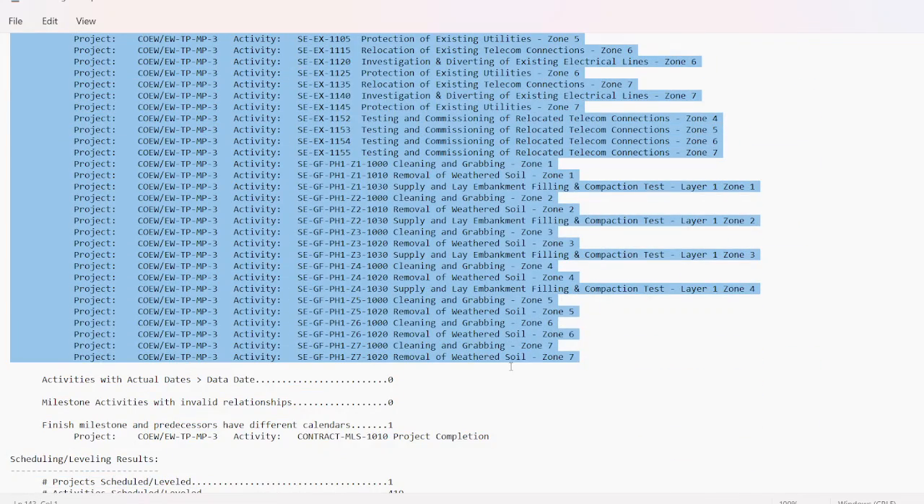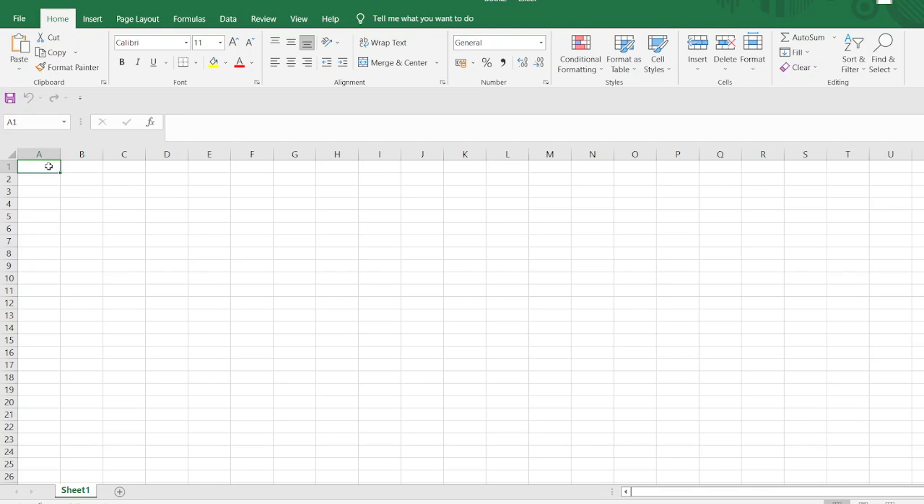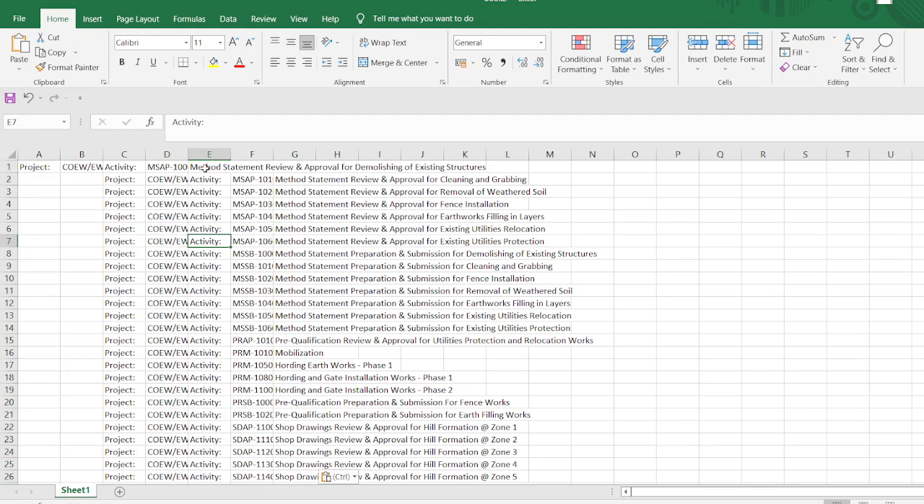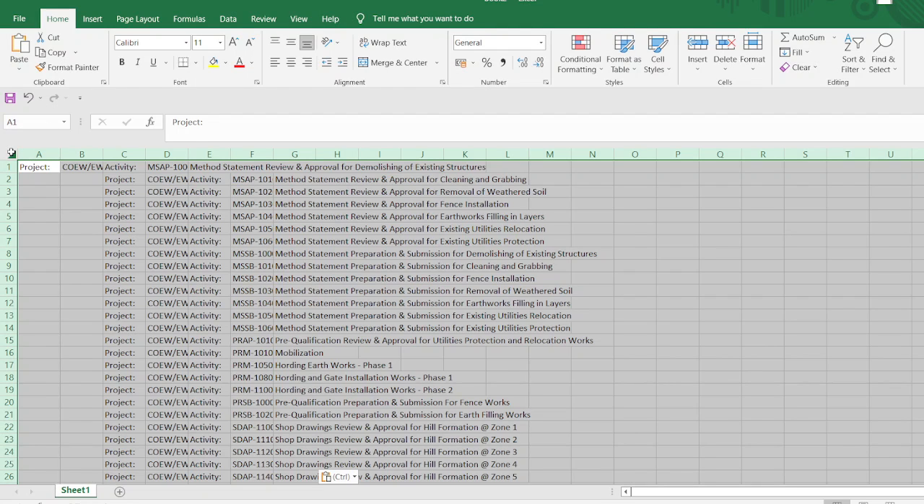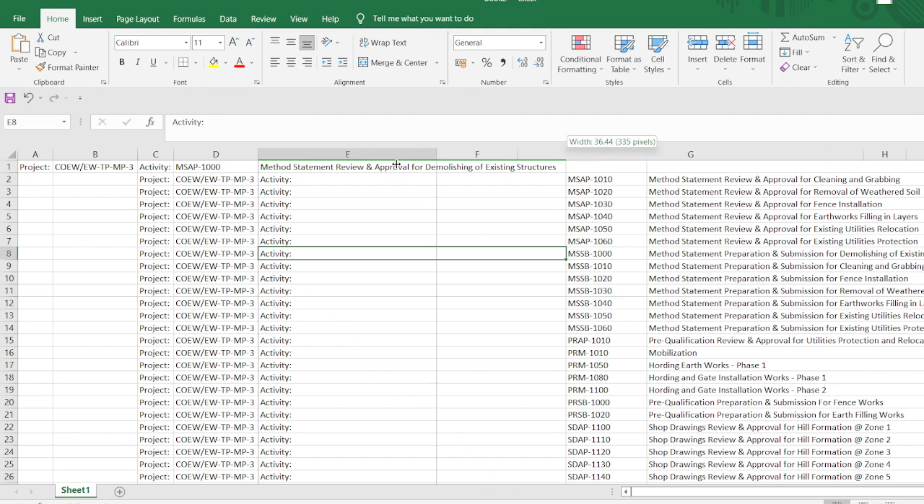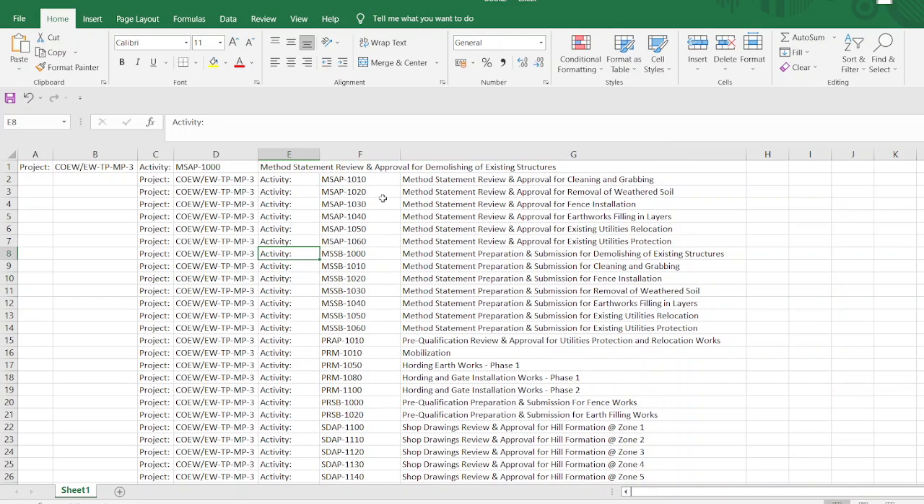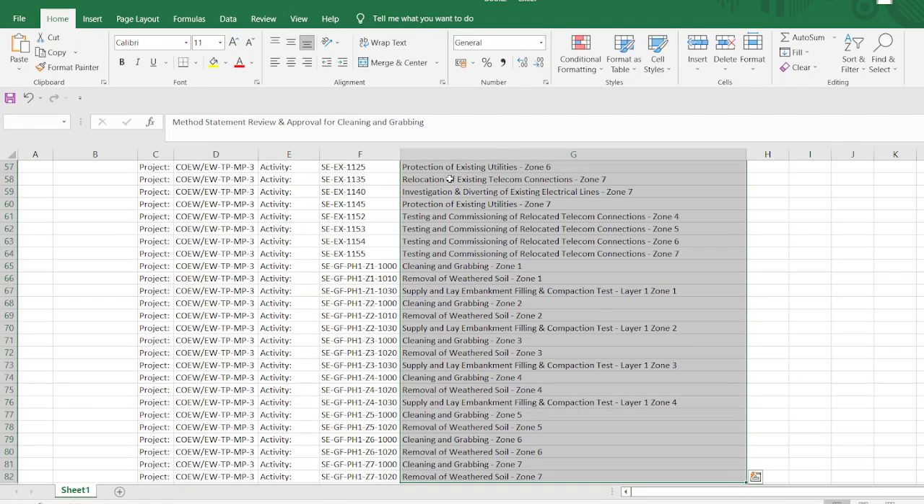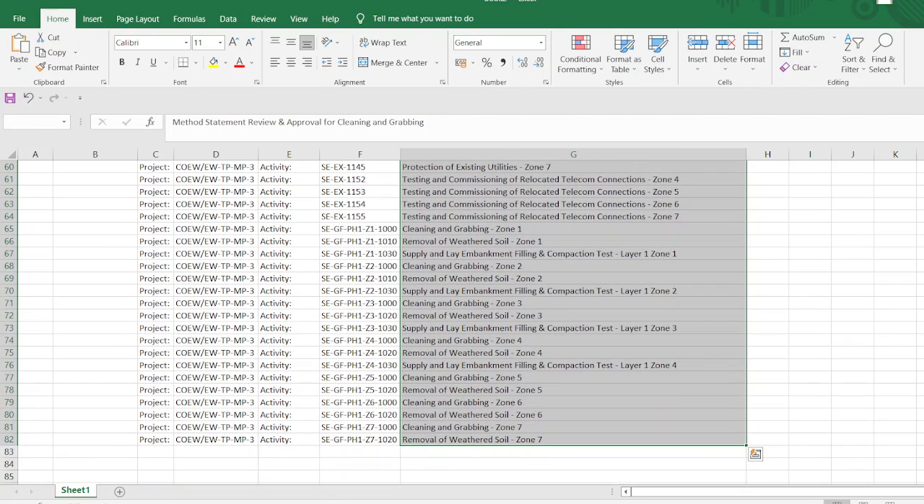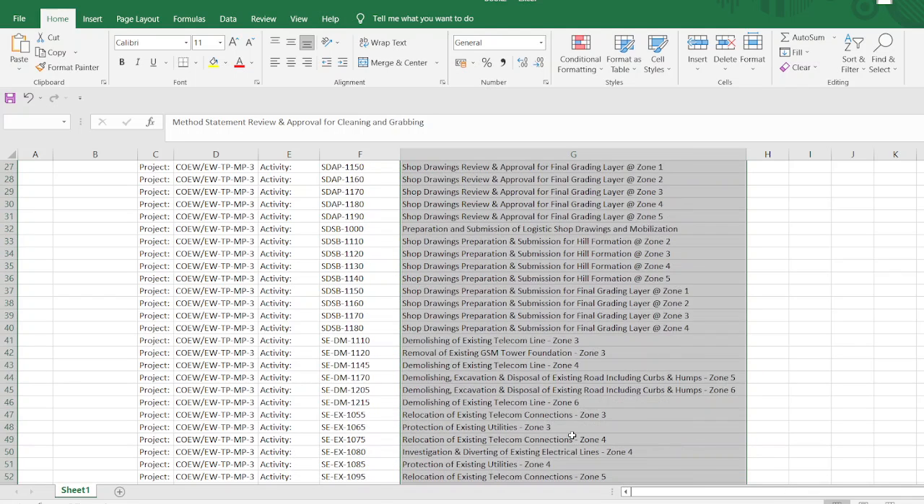Just press Ctrl C. Open Excel and paste from the schedule log to Excel. Then we click on the leftmost corner and click any column. It will extend the column width to fit all the values. Just select any one and press Ctrl Shift down arrow. It will take you to the end of the file and it will show you 81 out of sequence.